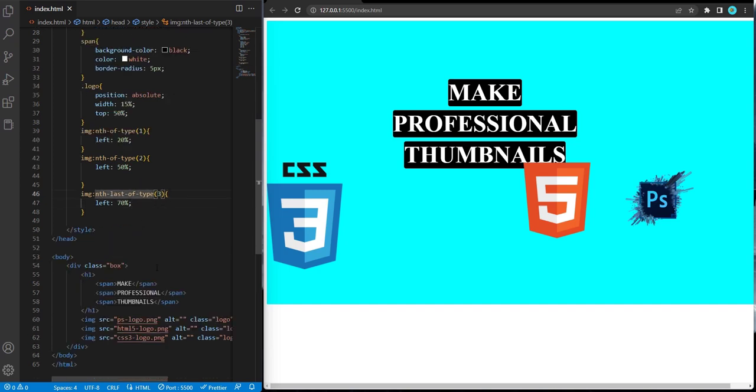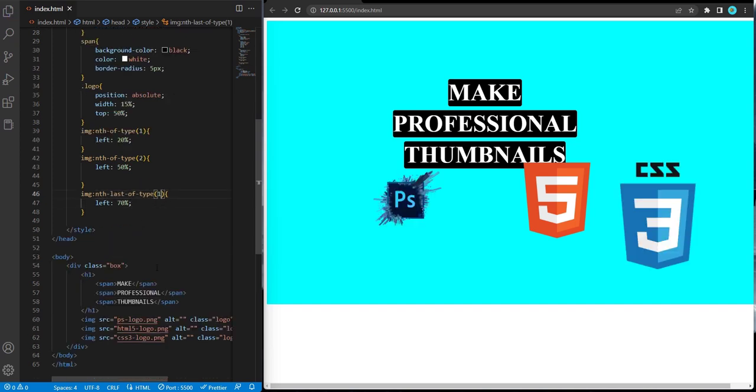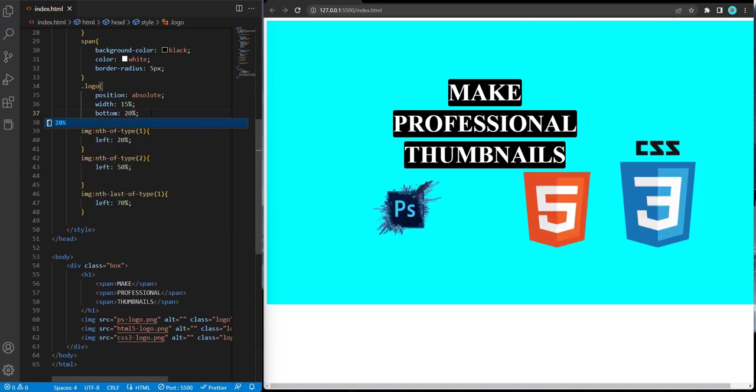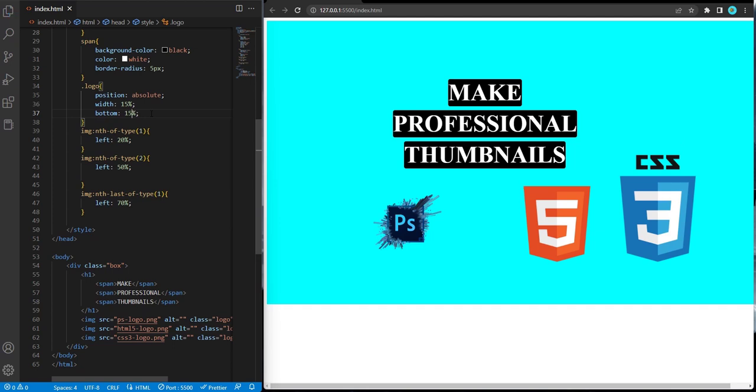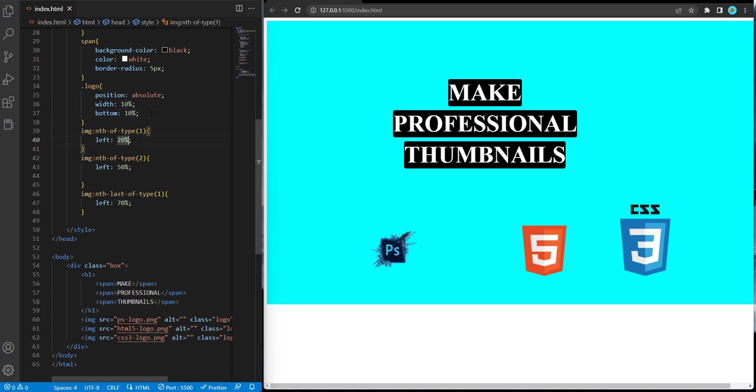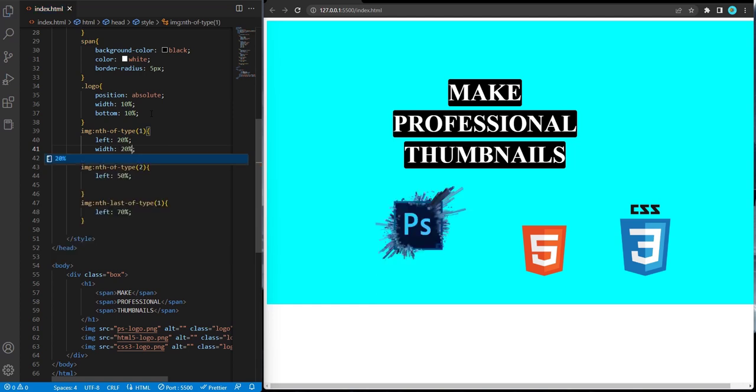So select the first, which is CSS, changing all of the positions. Better to use bottom. 20%. No, 10%. Okay. So now everything is added.